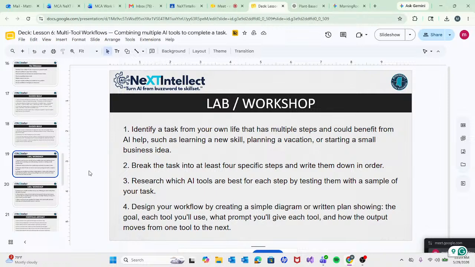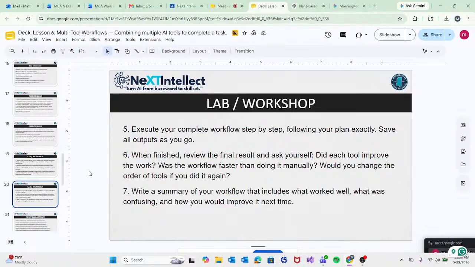So remember, use AI for research. Have AI help you research which AI tools are best for each step by testing them with a sample of your task. Design your workflow by creating a simple diagram or written plan showing your goal, which tool you'll use, what prompts you'll give each tool, and how the output would move from one tool to the next. So the times that you have output going in from one to the other. Execute your complete workflow step by step, following your plan exactly, and save all outputs as you go.